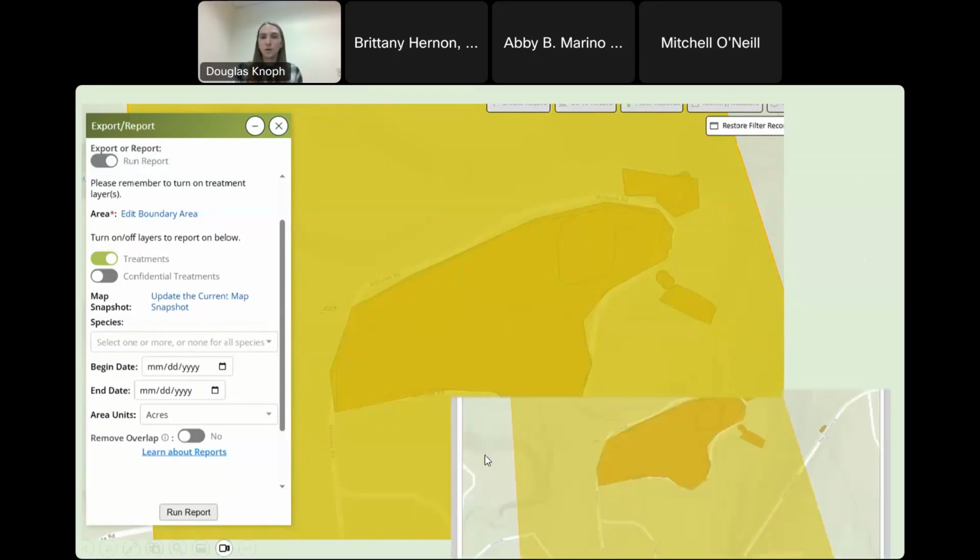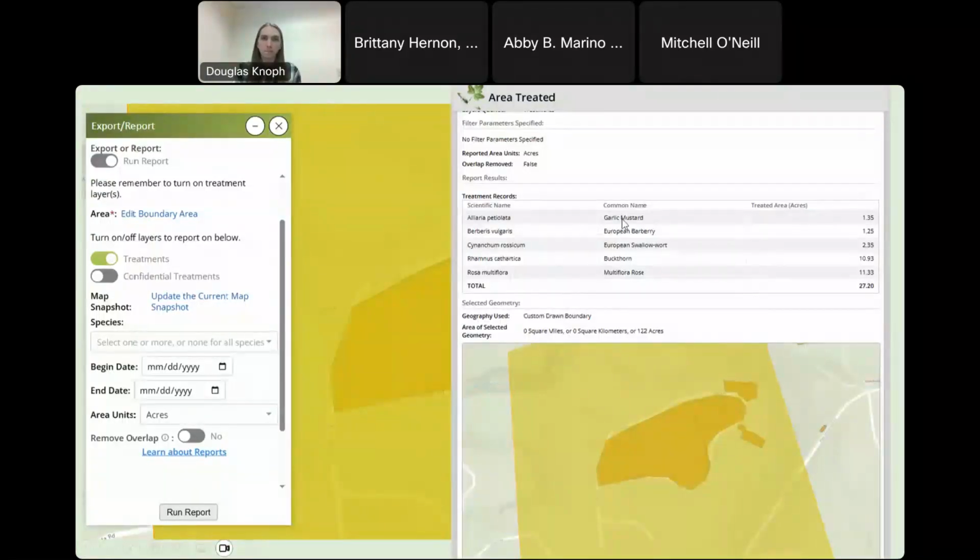And then when you run the report, this is what it will look like. You can see the little map screenshot at the bottom here, and then it will give you the total acreage for all of the polygons with a certain species, grouping those together, and then giving you a total number of acreage at the bottom.